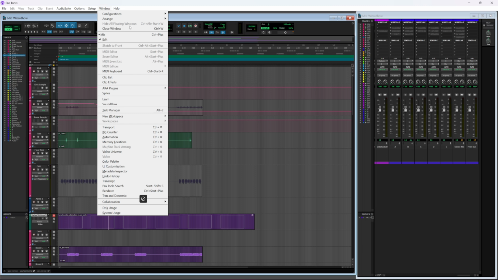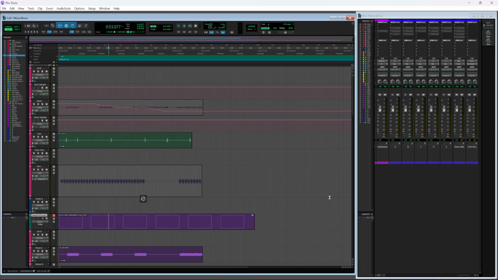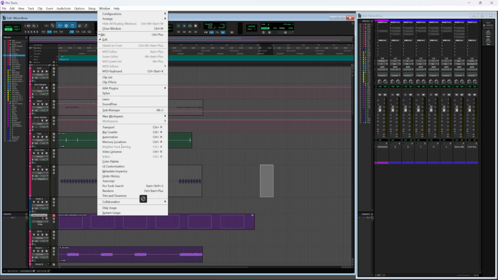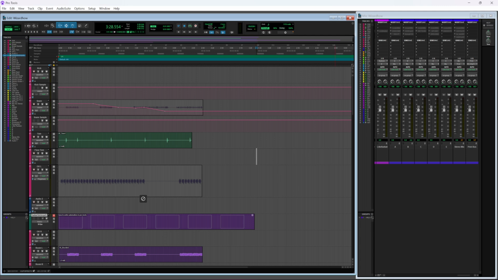Shortcut that you have, you can press CMD +9 on Mac or Control +9 on Windows. Or yeah, go here to the Windows and then to the video. And it will open up Video Universal here, but I don't have a video enabled here. And this is basically it.